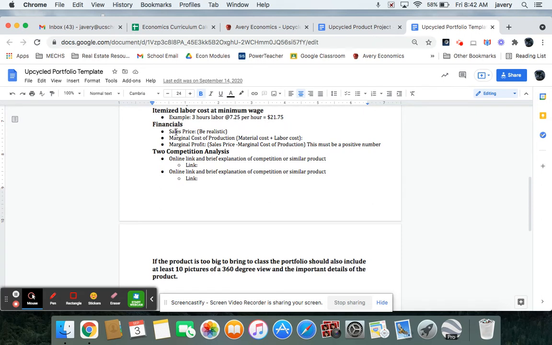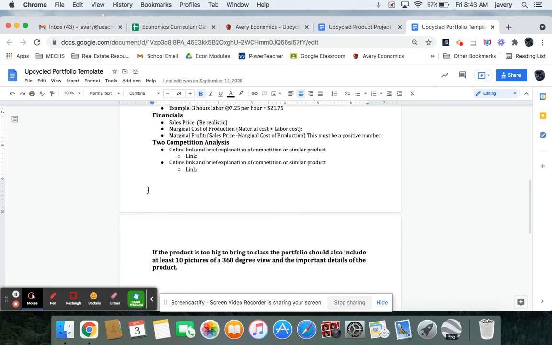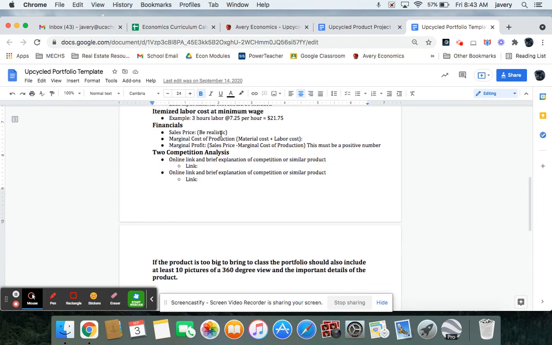Financials, sales price, be realistic, right? Nobody's going to pay $400 for this pallet table, right? Be realistic in what you say. Marginal cost of production, that's your materials cost plus your labor cost. Then marginal profit, that is sales price minus marginal cost of production. Now remember, this has to be a positive number. We're looking to make a profit.